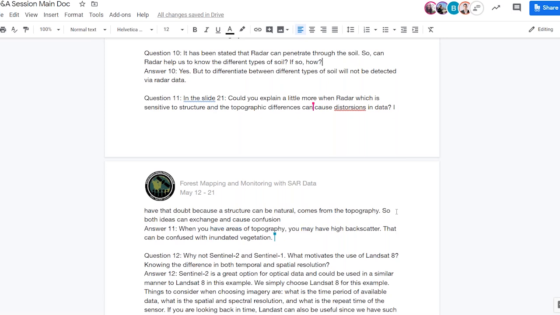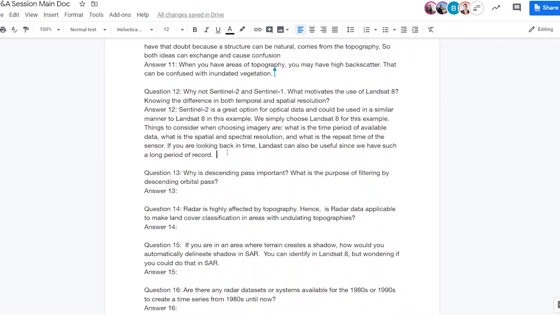Okay, question number 12. Why not Sentinel 2 and Sentinel 1? What motivates the use of Landsat 8, knowing the difference in both temporal and spatial resolution? Yeah, that's a great point. Sentinel 2 is a really great option as well for optical data and could be used in a similar manner to the way we use the Landsat 8. We just chose Landsat 8 for this example. The idea behind this code is for you to learn how to do the process, right? So the idea here is for you to be able to take this code and modify it to your specific needs, to your specific region of interest, time frame, etc. Just replace Landsat 8 with Sentinel 2 and run it and explore too.